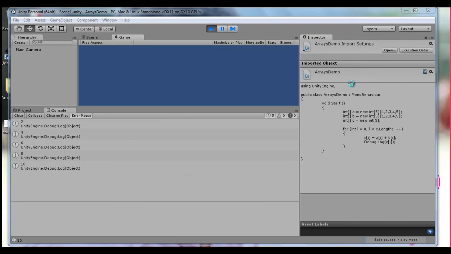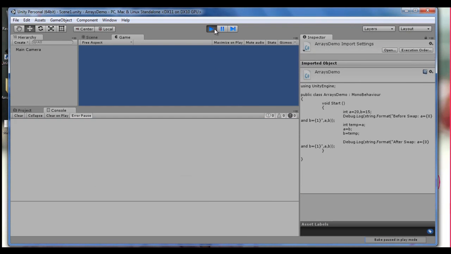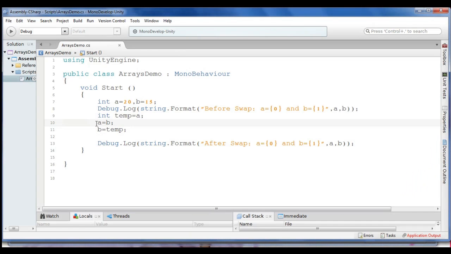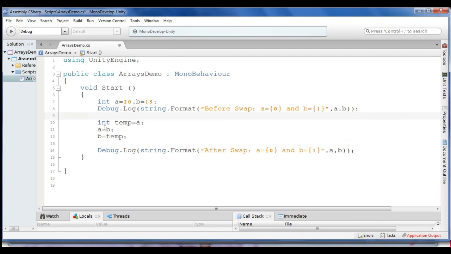Now if I come back, clear this and run the code, we should see before swap A is 20, B is 15. After swap A is 15, B is 20. And you see that this is how you swap two memory locations by using a temporary variable. I hope you guys understood clearly. Very simple step. The same thing you can do with arrays also. You can swap the values of one array with another array.